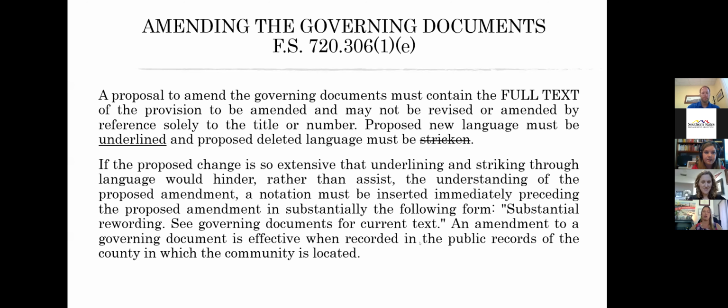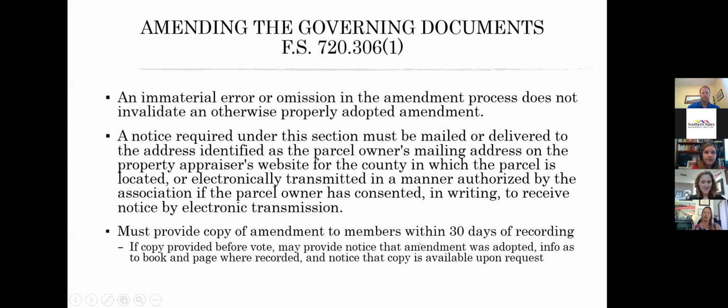Luckily, the statutes are going to also provide a little bit of a saving grace. If an immaterial mistake is made in the process of amending the governing documents, not something substantive, but you forgot to do something exactly right, then that's okay. The statutes are going to say it is not going to invalidate an otherwise properly adopted amendment. So that's good.